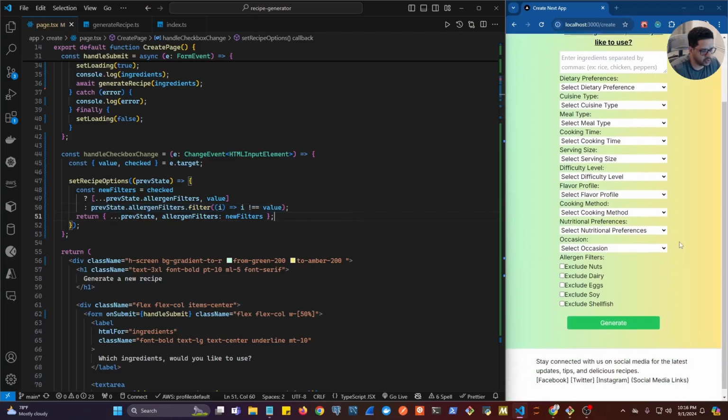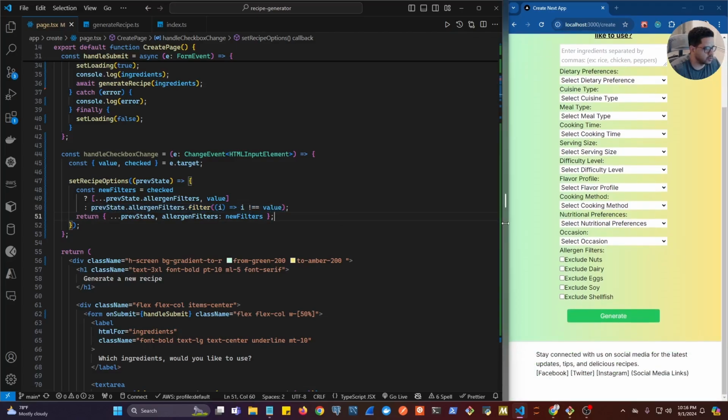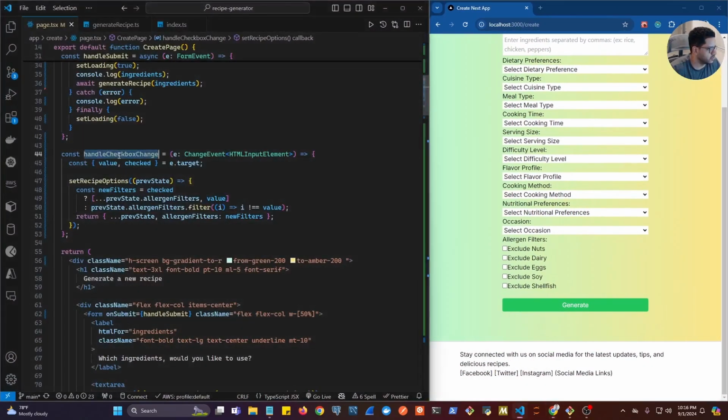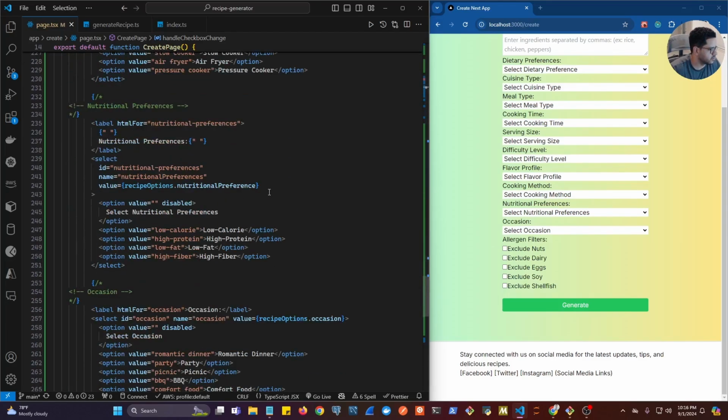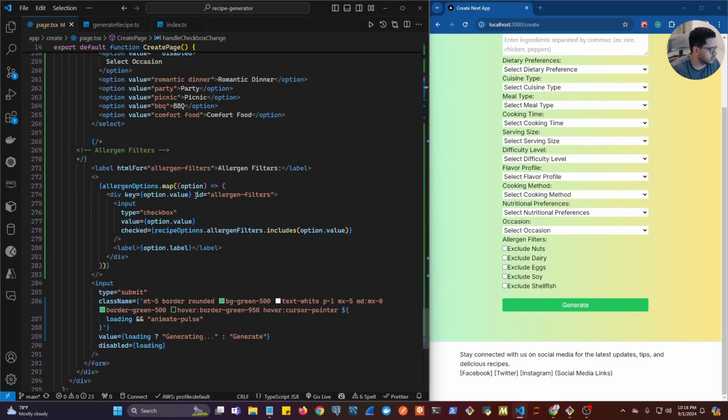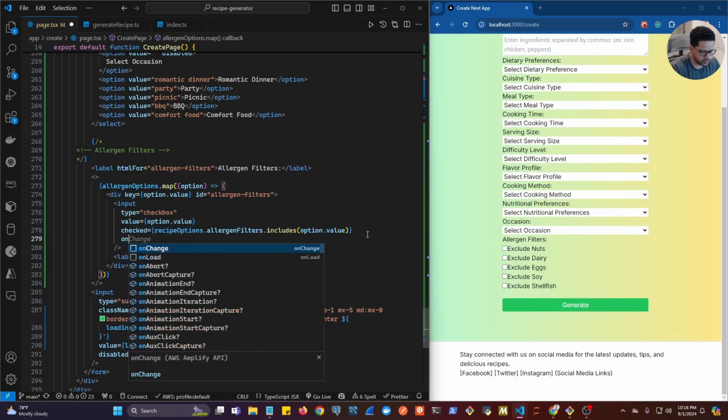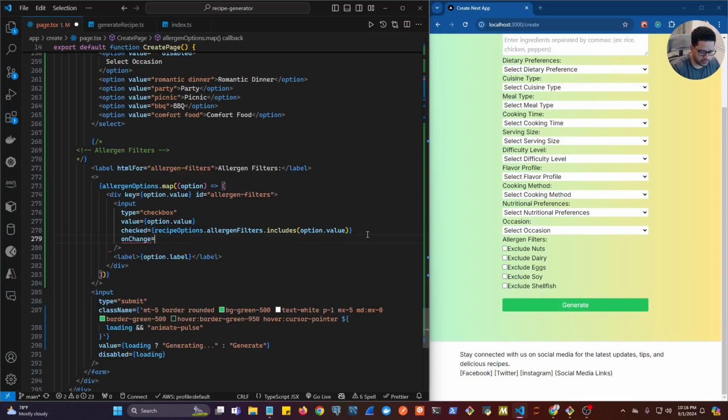So let's see if we now, well, we need to attach this function, the handle checkbox change. We can scroll all the way down to the select in the allergen here. And then we can say that on the input on change, we want to call the handle checkbox change. And I think that should do it.